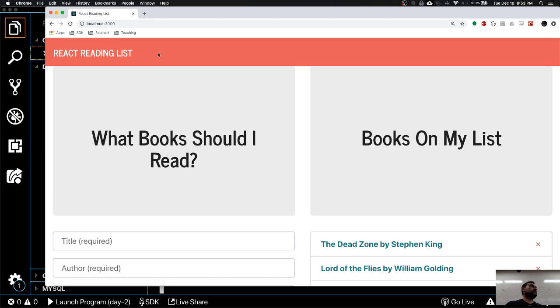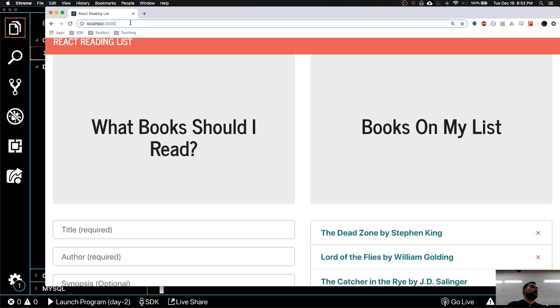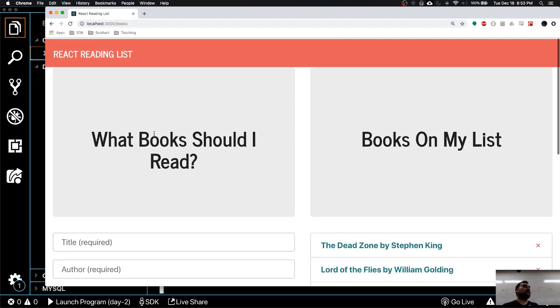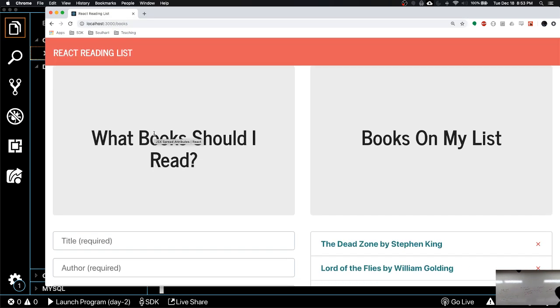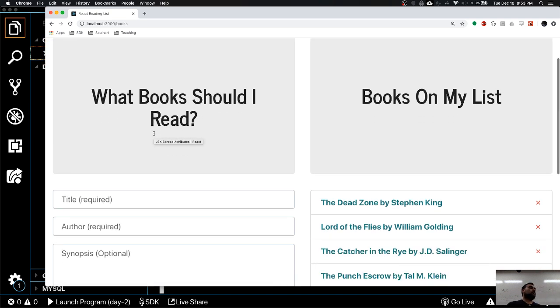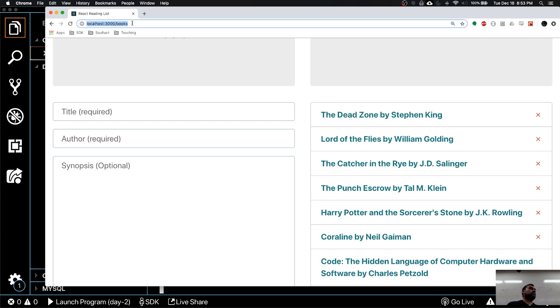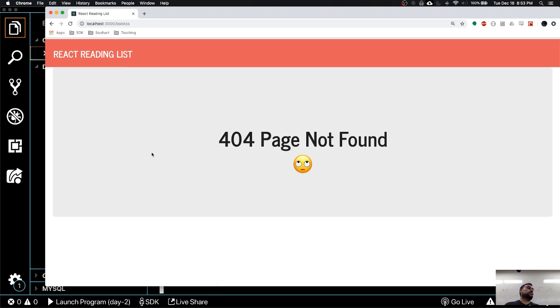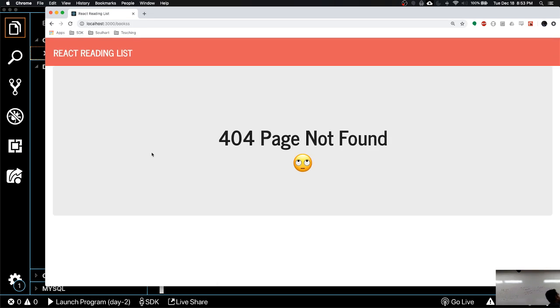Okay, this is what loads the first time. If I put a slash, it loads it. Slash books, still loads the same page. Alright, that's the first requirement there. Both of these routes should come up over here. Let's see if I add books. You see this route doesn't exist, so it gives me a 404 page not found. That's the part 2.